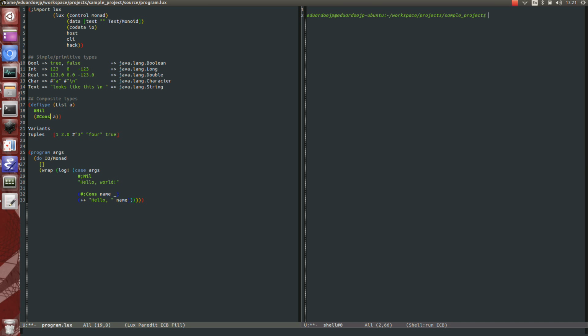Now that we have this explanation out of the way, I'm going to explain how this maps to the JVM. This maps to the java.lang.Boolean class. This here maps to long. This maps to double. This goes to character, and as you can imagine, this goes to string. Simple as that. So these are the 5 primitives that Lux provides.